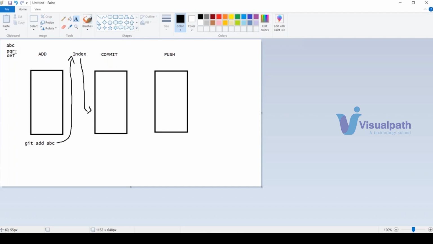So if I place all these three files in one single commit, in every commit you have an option to give only one single commit message, right? But you can't give the entire message for creating abc, pqr, def in one single commit, right? So that's the reason I'm going to use three commits. I'm going to create three different commits for three different commit messages. Okay, so that's the reason.